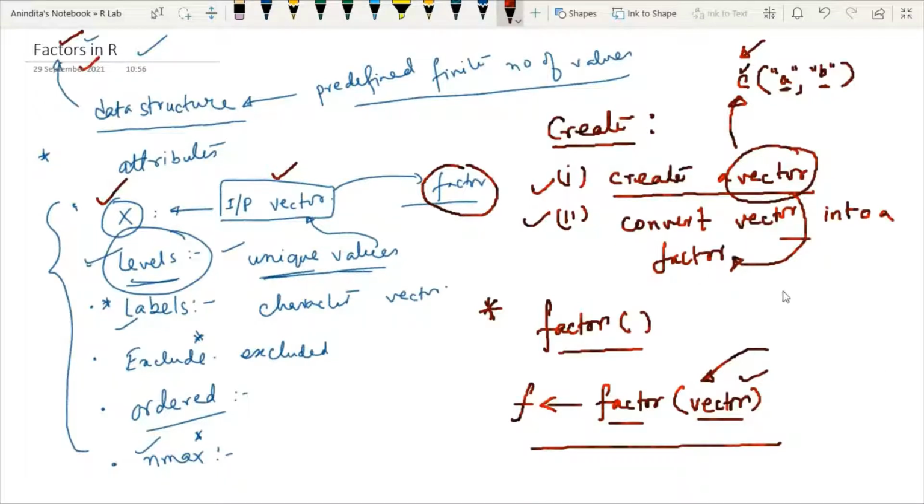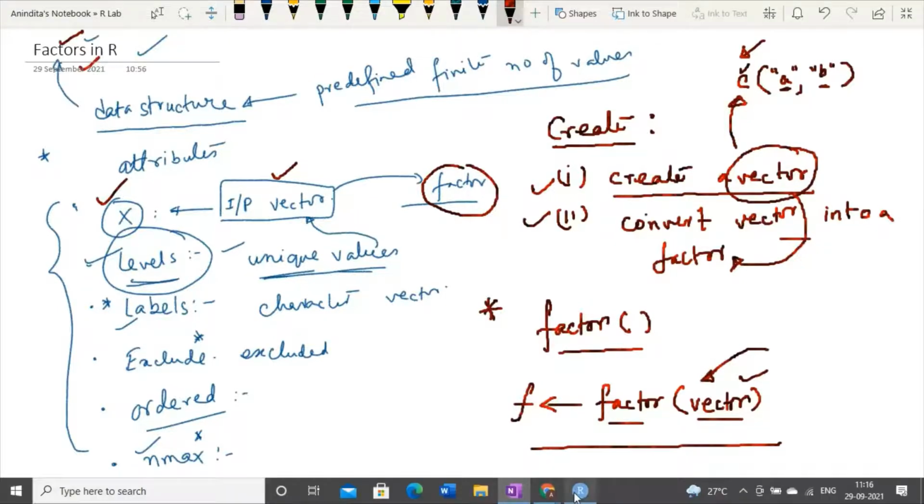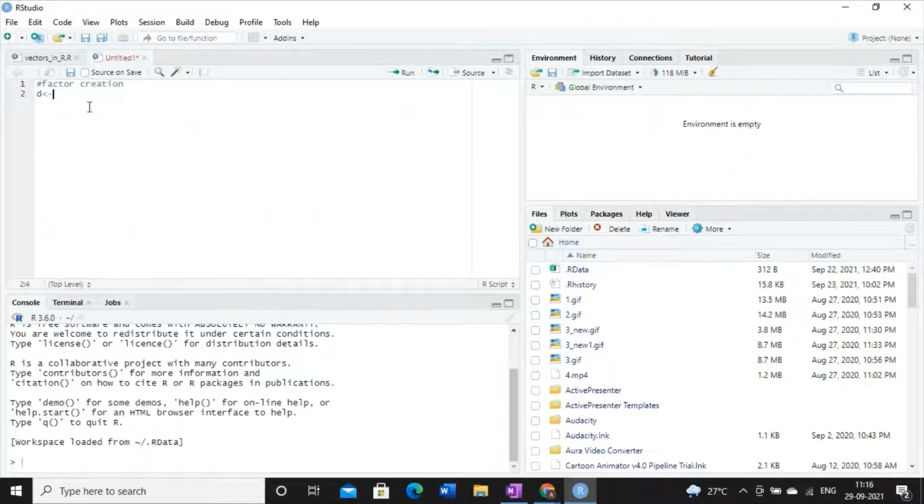So now we will create one factor using these two steps. The first step is creating a vector. So we cannot create the factor directly, so we will create the vector. So now for creating vector, we need combine function or C function, and say here we will write something. Say ABC, this is the first element of the vector. Then I can write say XYZ or XYX. So the first step is done.